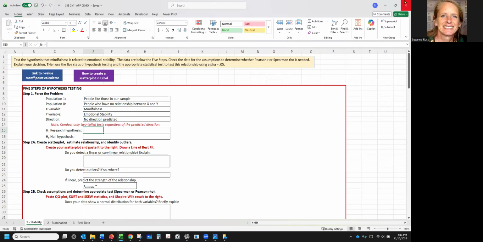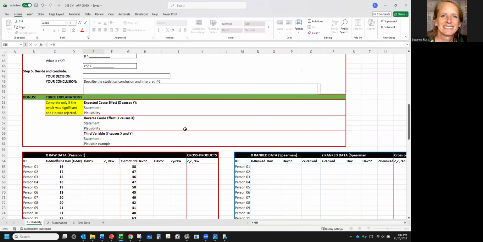Our research hypothesis, you can state it quite simply. We'll just state that R is not equal to 0. I'm going to use this coding way of stating it, NEQ. It's a little hard to get that equal sign with the line through it. And the null hypothesis is that R equals 0. So the first thing we're going to do is create the scatter plot, estimate relationship, identify outliers, and so forth.